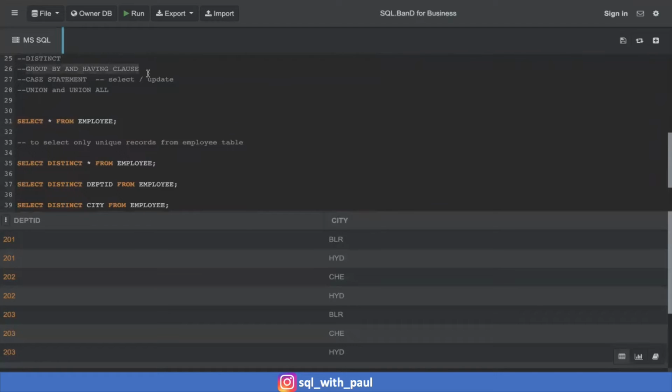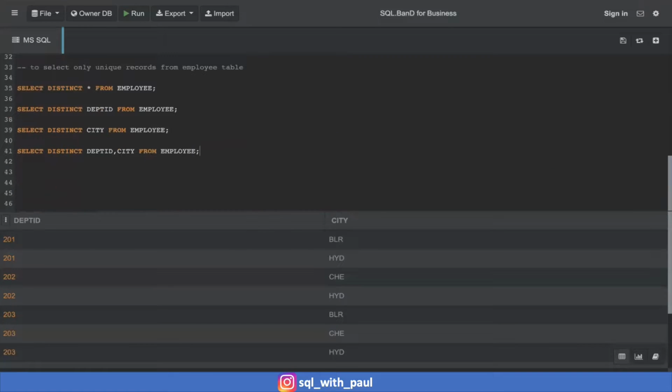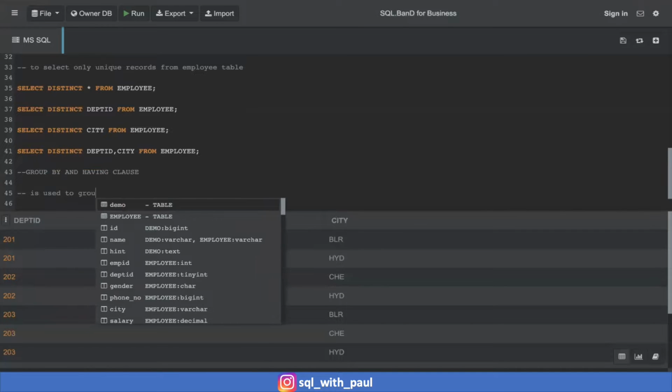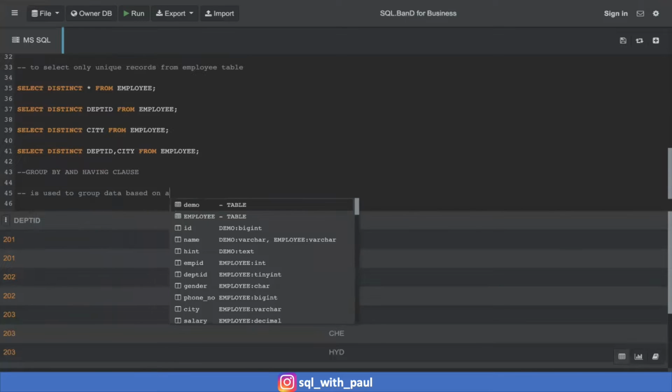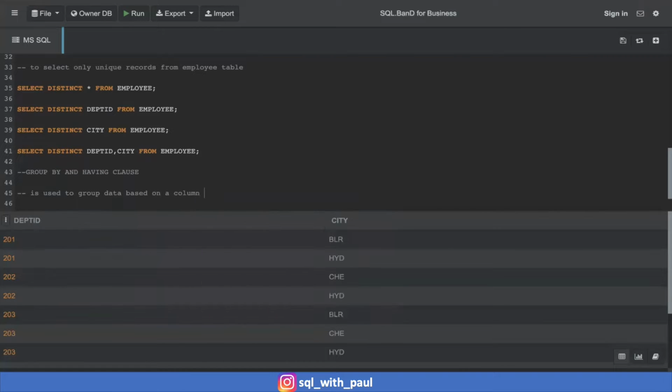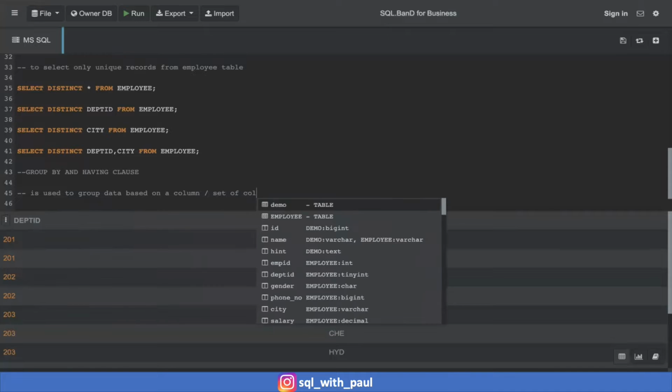Now let's come to the second and most important topic, group by and having clause. So what is group by used for? Group by is used to group data based on a column or set of columns.